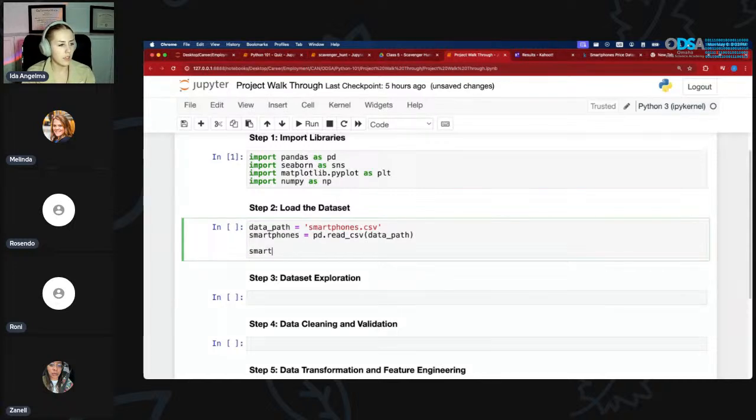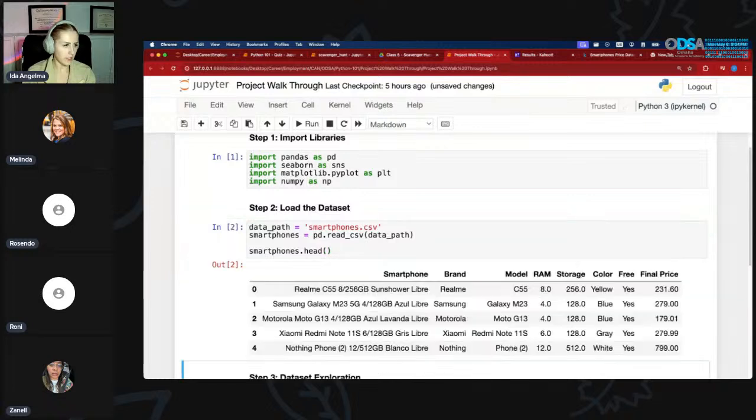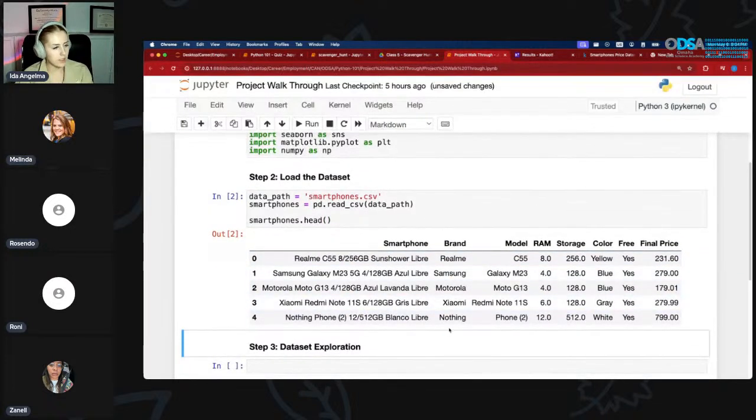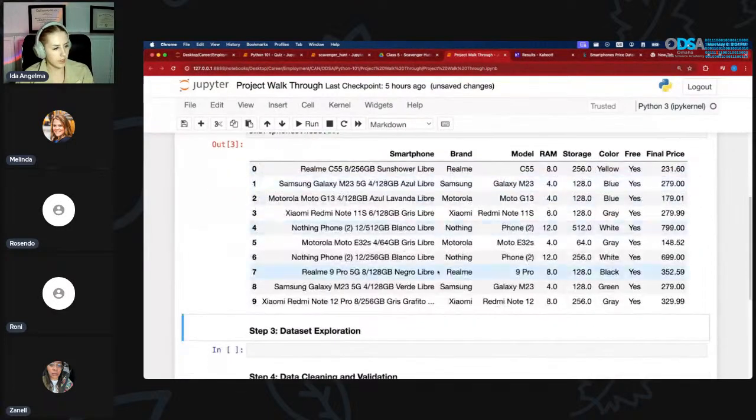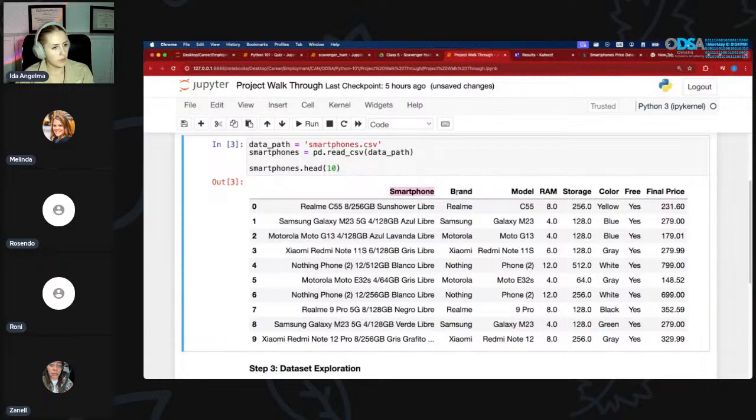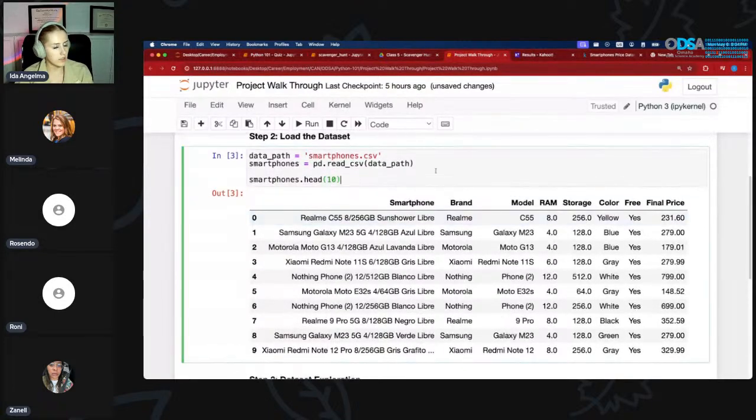How can we look at the first couple of rows of this data set? Anybody remember? The head. Yep, head. If we just do .head, it's going to give us the first 5. If we want the first 10, you can input 10 in there. So here we can see the name of the smartphone, brand, model, RAM, storage, color, free, then final price.